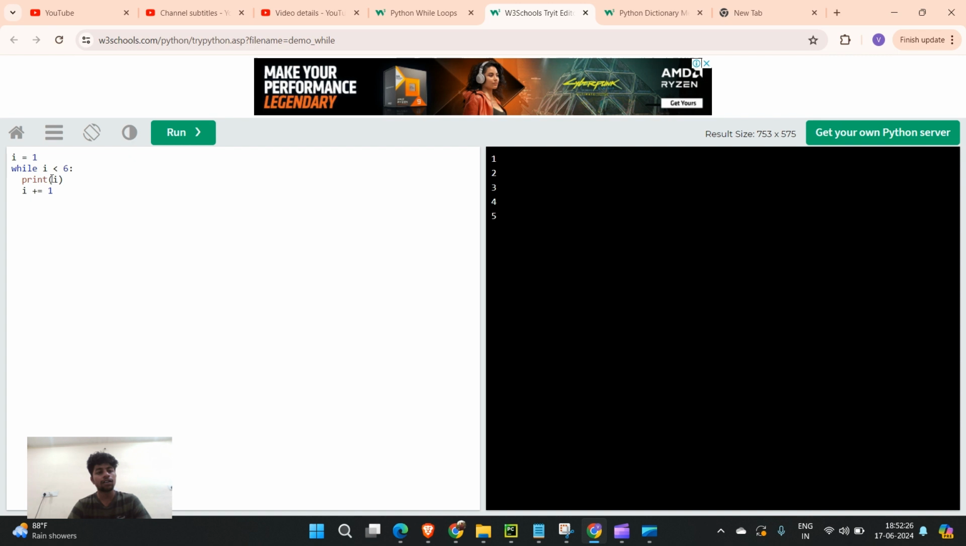Then again it comes to this, and 2 less than 6, true, then come here and print 2. Then again the value is incremented to 3, 3 less than 6, satisfied, then it comes to the print and 3 will be printed. Then i is incremented to 4. Then 4 is less than 6, true, then print 4. After that 5, 5 less than 6, true, then come here and print 5. After that it will be incremented to 6, 6 less than 6, condition failed, that's why you won't see anything more. That's why you get 1 2 3 4 5.